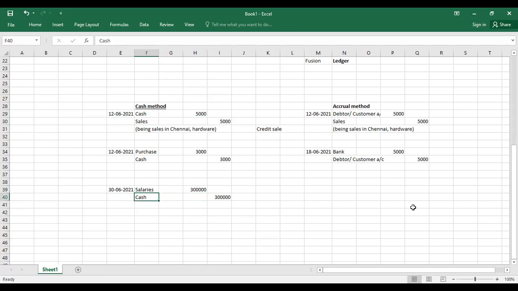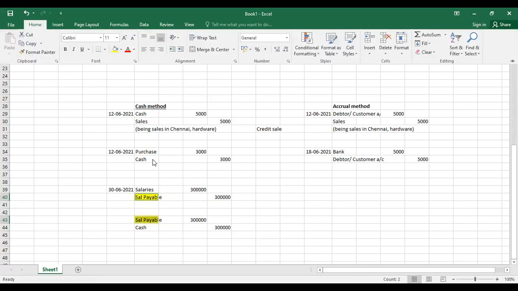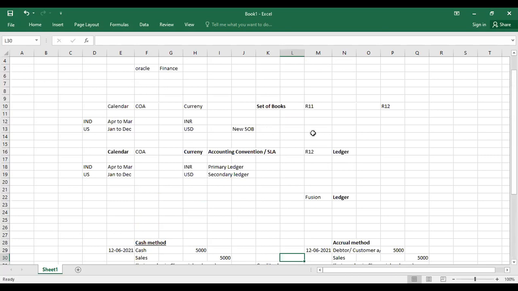So salary to salary payable. Then salary payable to cash or bank on the date when you pay. So these two will get knocked off. This is called accrual method. So this is the 4th C that it also incorporates. It also has R12 and more.